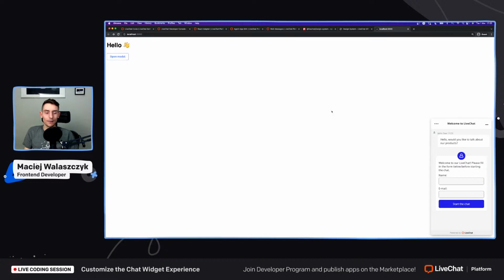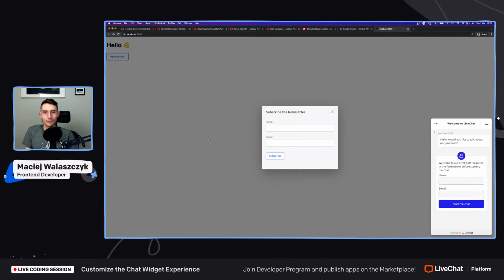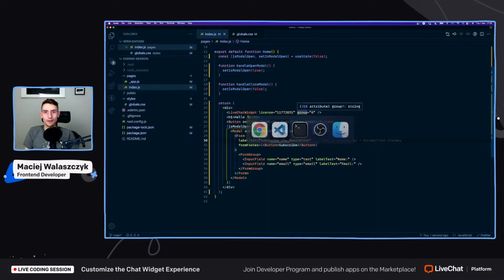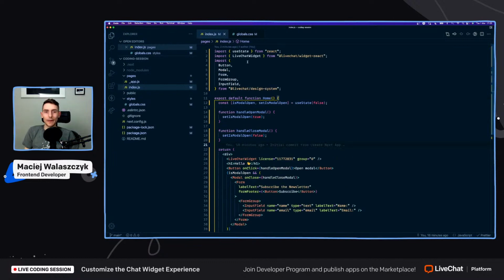If someone has already started a chat with our support agents and has provided his name and email, and later he would like to also subscribe to our newsletter, we can be really sure that he will need to use the same name and email as in the pre-chat in the chat widget. So it will be very nice to pre-fill those values with the ones that he has already entered in the pre-chat, which we can do using the chat widget adapters package.